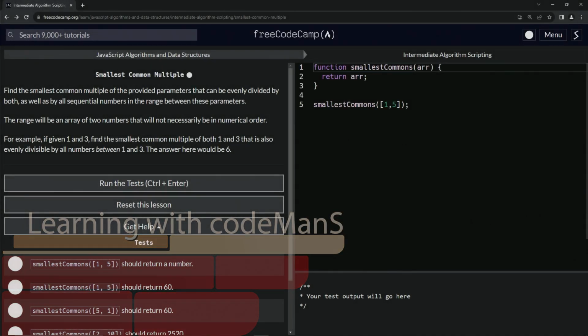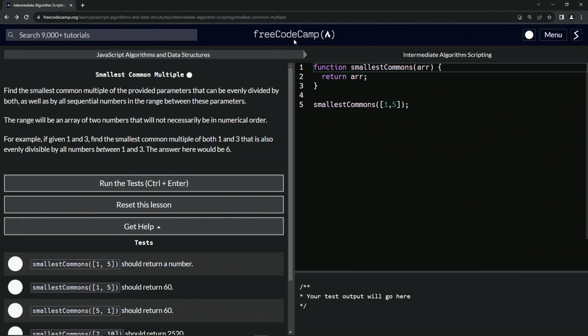All right. Now we're doing freeCodeCamp, JavaScript algorithms and data structures, intermediate algorithm scripting, smallest common multiple. So we're going to find the smallest common multiple of the provided parameters that can be evenly divided by both, as well as by all sequential numbers in the range between these parameters. The range will be an array of two numbers that will not necessarily be in numerical order.